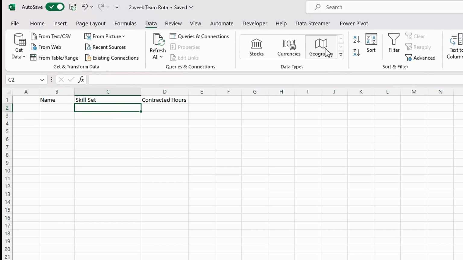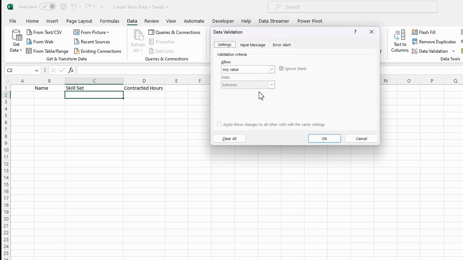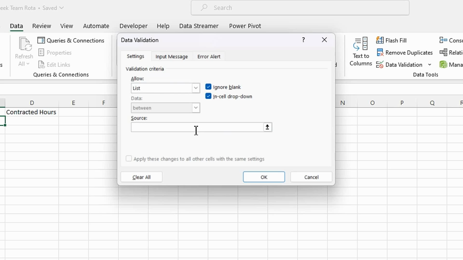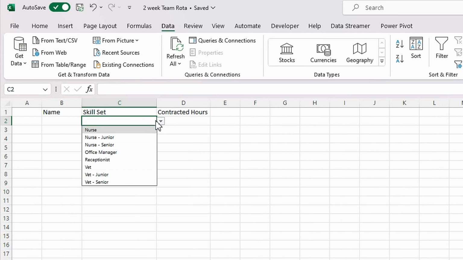If I go to the data ribbon with that cell selected and do data validation, like so, I'm going to choose on the settings list, and I'm going to do equals indirect and open quotation marks to define this as text. Put that formula I've copied, close quotation marks, and then close bracket and click OK. So that's now picking those up.